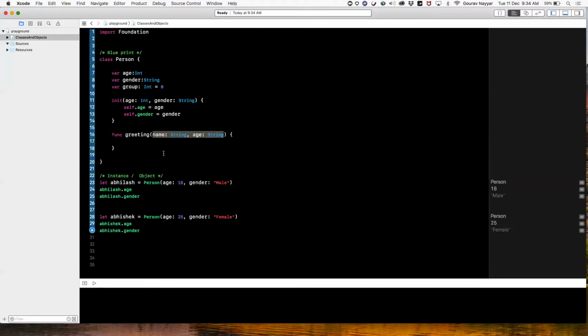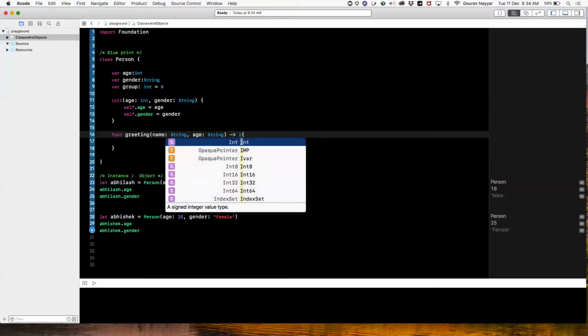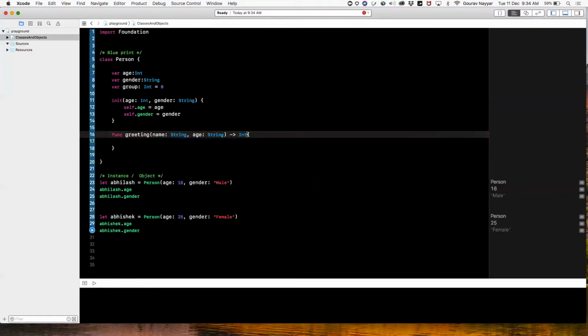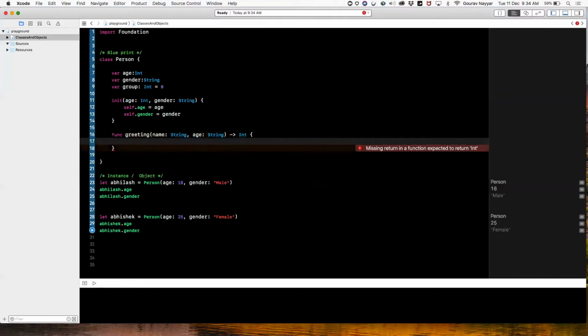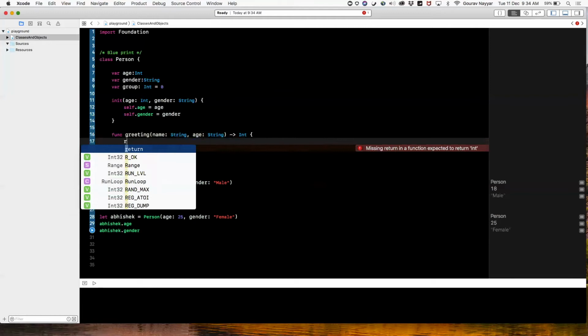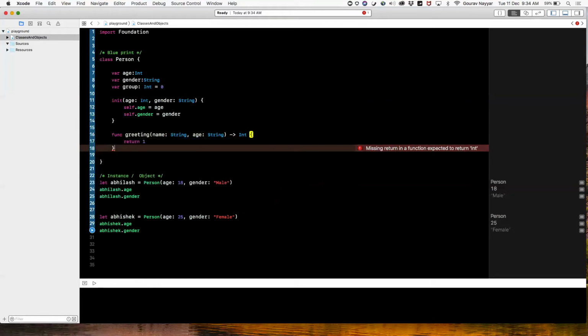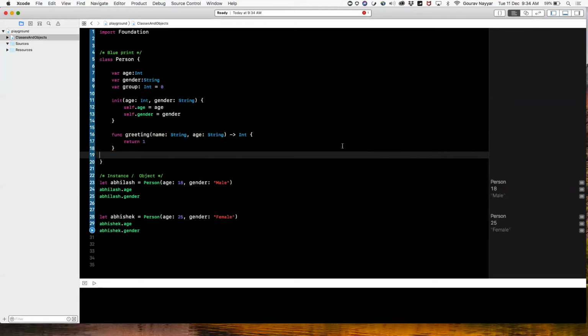If I press Command Z, now my function is taking two arguments, a name and age, but it is still not returning anything. In Swift, if you want to specify a return, say it is returning an integer value, you will say Int. Now the compiler is giving an issue because your method should return an Int value and it is not returning. If I say return 1, it will be silent. So this is how we have created a function.